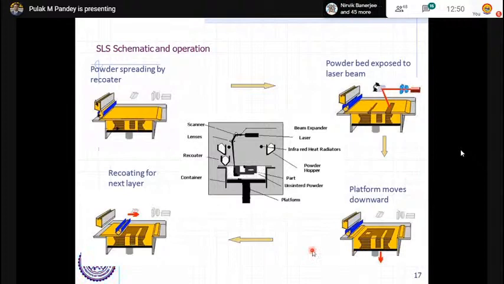This process has one advantage: no support structure has to be planned, because the powder is already sitting like a support structure in this case. So you need not plan any support structure. That is one good thing. Definitely the surface quality is not as high as it is in stereolithography.